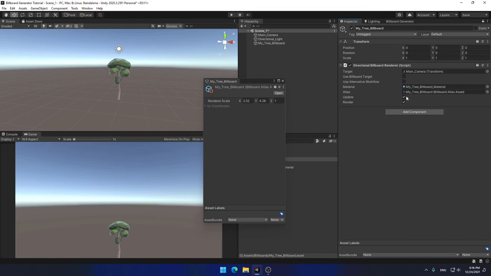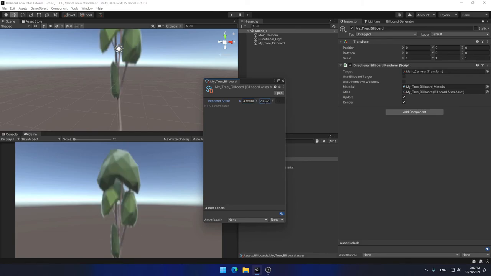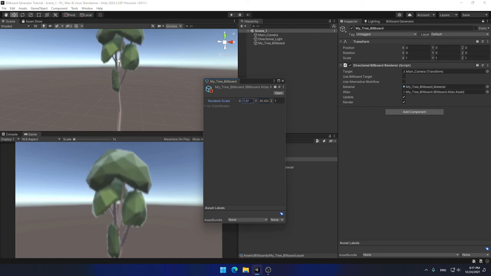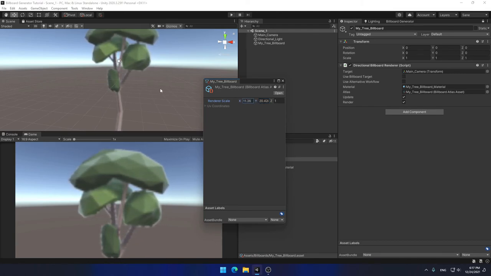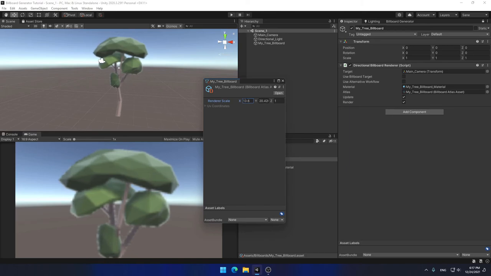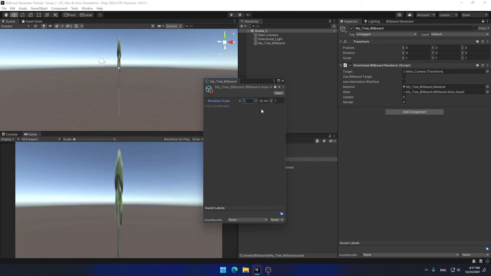This applies when you use the alternative workflow mode. But when using the other mode, you simply rely on the renderer scale, and this is uniform across all billboards that use it. So let's first revert to the default, and I'm going to increase the defaults to like 10 times and 10 times. I'm going to increase the width a little bit. I think this is almost right.